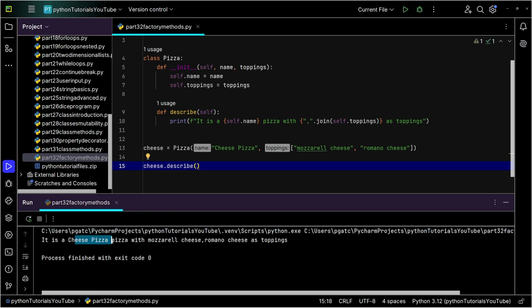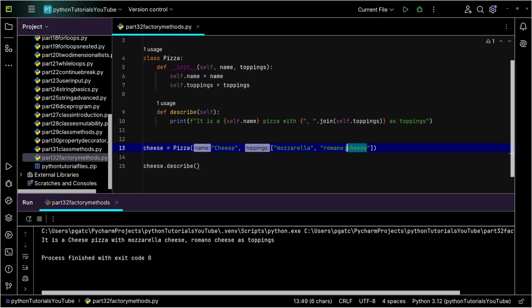And you can see it is a cheese pizza. Whoops, let's fix that. It is a cheese pizza with mozzarella cheese, Romano cheese. Helps if you put a space there. Let's try that. How's that? And there we go. It is a cheese pizza with mozzarella cheese, Romano cheese as toppings. I like that. Actually, let's be a little bit cleaner here, again, we're getting kind of messy. Run that code one more time. It is a cheese pizza with mozzarella, Romano as toppings. Hey, that's not bad. That's a pretty straightforward one.